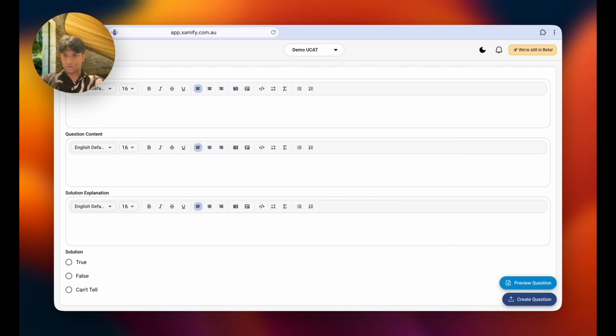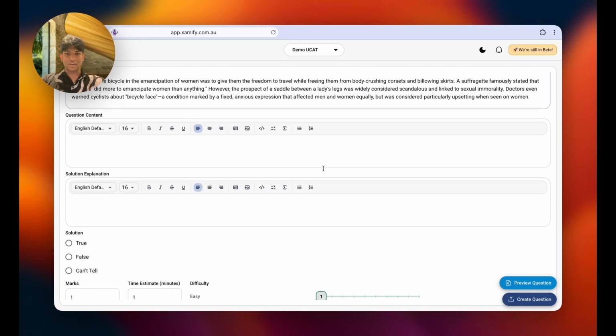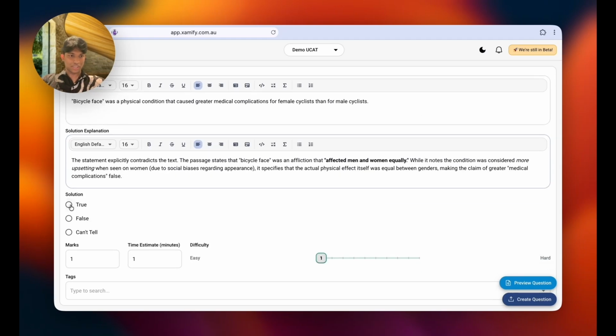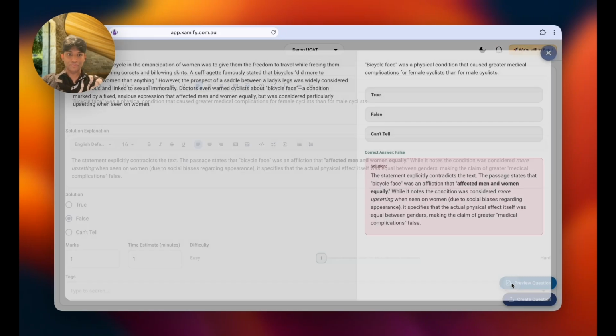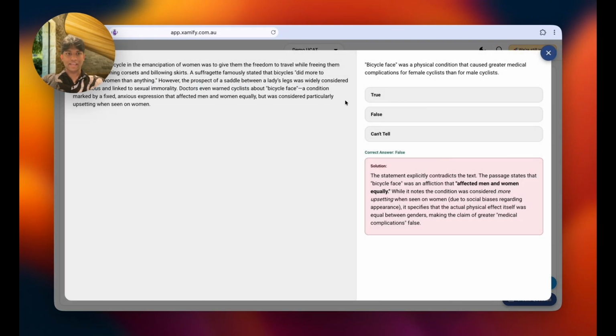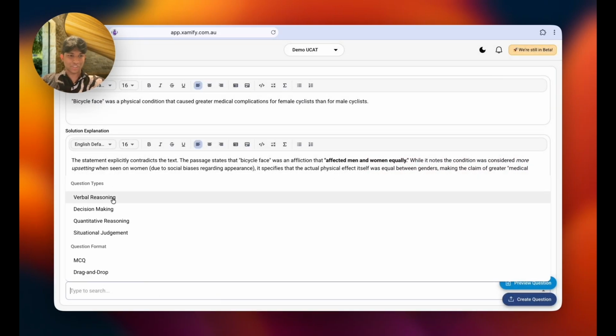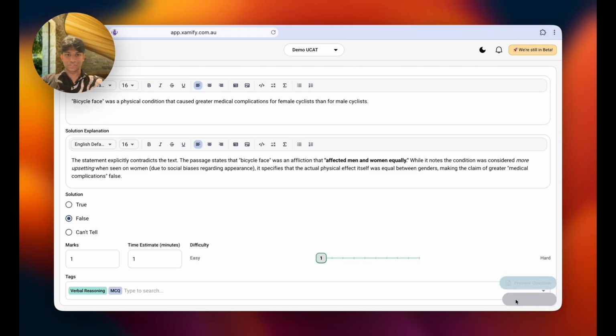I have a question copied here that I'm just going to paste in. But in this editor, what you'll be doing is writing up your question, and I'll show you what the preview looks like in a sec. By filling in all these details, I'll say the answer is false. I can preview what the question should look like, and it has the two-part UCAT style type look. I can go ahead and tag the question, verbal reasoning, multiple choice. Cool. I'm going to create the question.